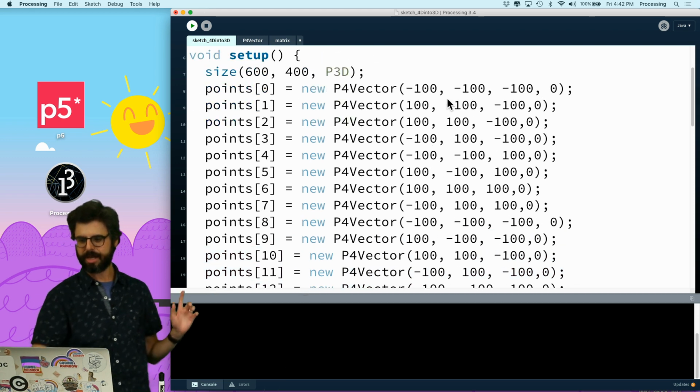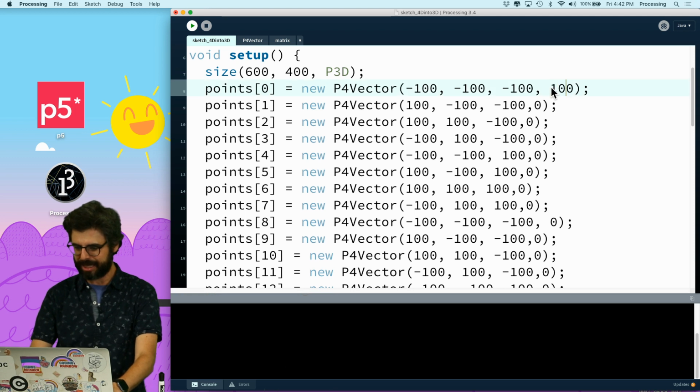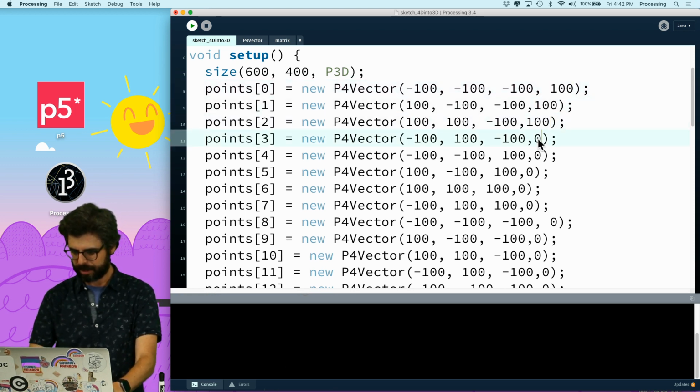And then I'm actually going to put this in 4D. So all of these zeros, right, these should all be 100. These should all be 100. And then I'm going to put the rest of them at -100.